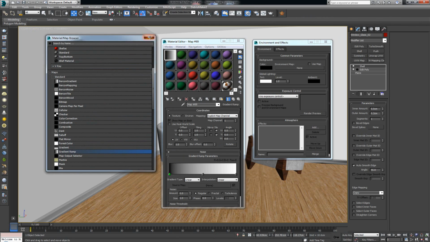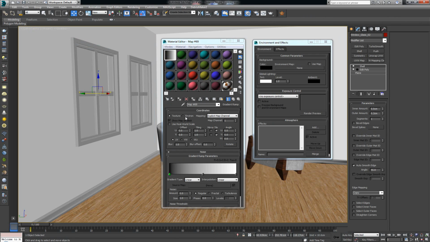Now, once I've chosen this is very important. You need to change it from texture to environment. So click on environment and instead of screen, make it spherical. So this means that now this is going to act as a spherical environment. If I click and drag it and put it in here and copy it as an instance, now I'm basically looking at this ramp over here.